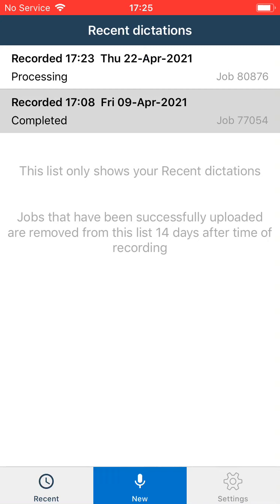On the recent dictations list, you can see the date of the dictation and also the job ID, and you would use that if you had a query. If you wanted to ask someone about the status of a particular job, if you quote that job ID, that would be accessible to the secretaries in their portal.